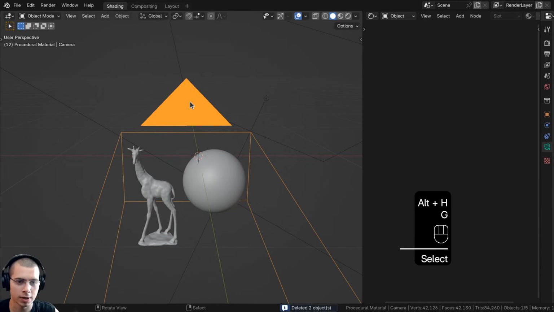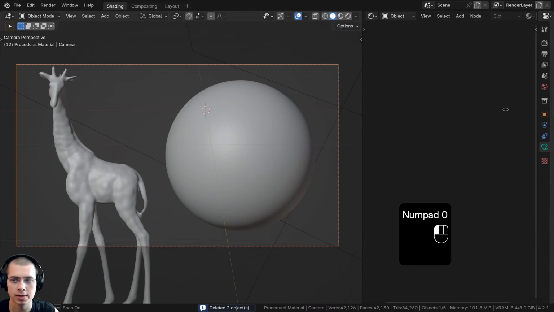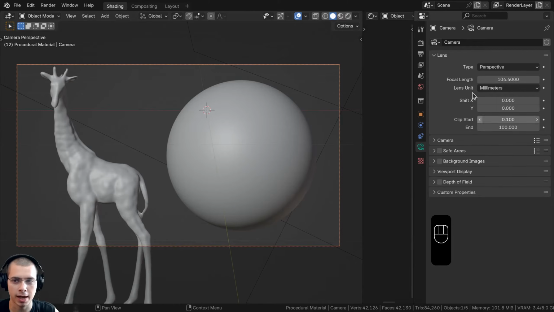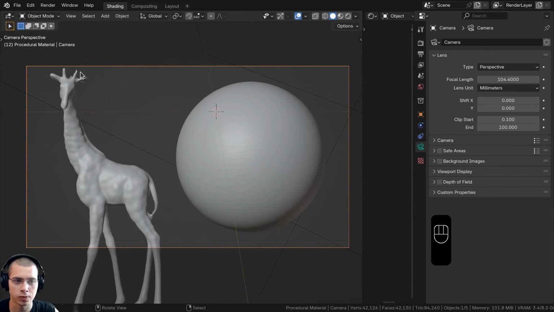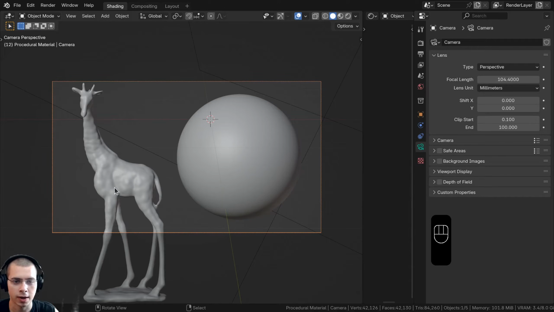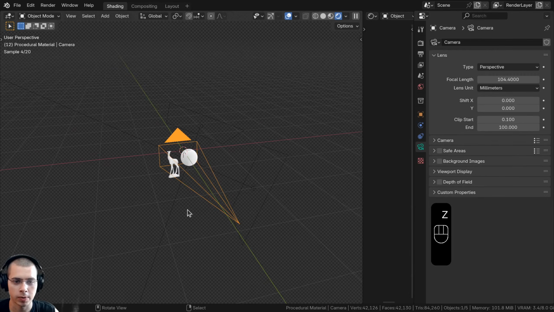Then I also added a camera, and I just pointed the camera at the objects, and if I go over here to the object data properties of the camera, I turn the focal length up to 104 just to kind of zoom the camera in a bit so it looks a bit more flat, and I like the look of that better. And then let's go into the rendered viewport mode.